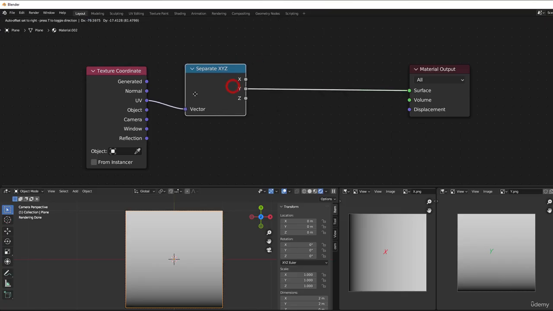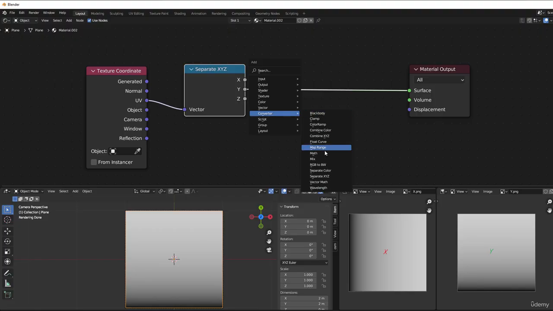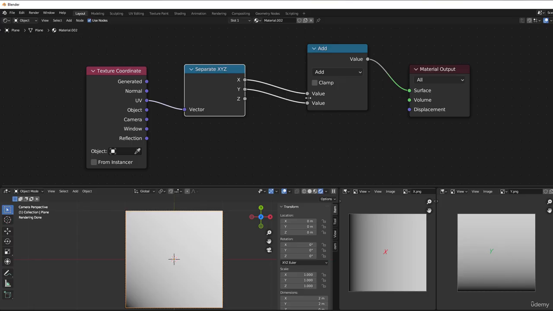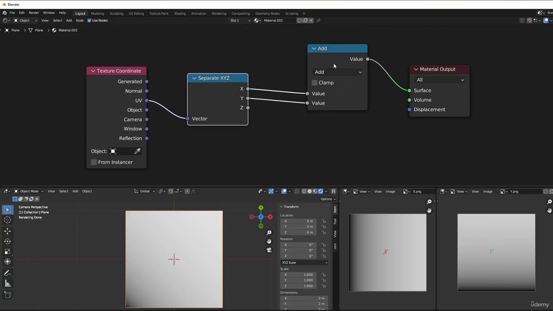So let's start with something that is really simple, just adding these two together. So then Shift A, converter, and math, and we take the X and we take the Y together and then we add them. And the result will then be that we take the information we have from X, which is the range from 0 to 1, together and add with the range for Y, from 0 to 1, which means that we get a black spot here in the corner, and then it grows up to be more and more white.